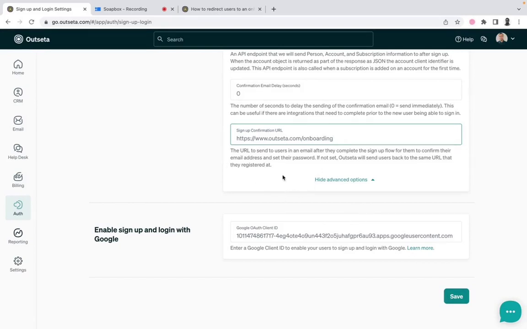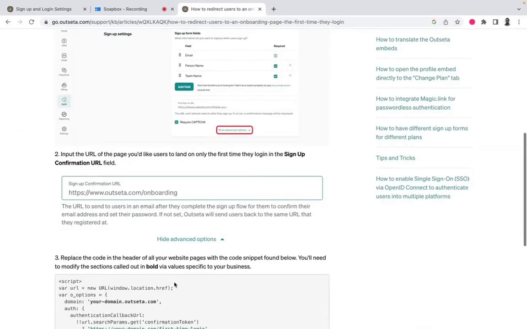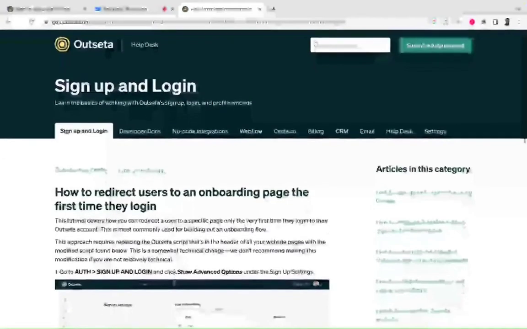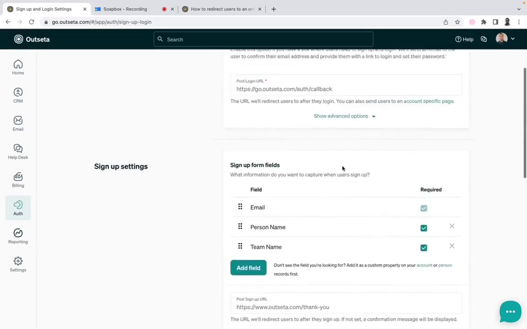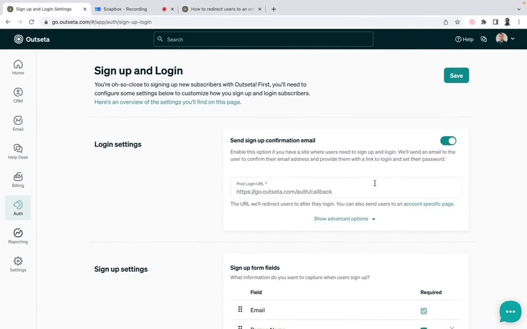If you've updated this signup confirmation URL and then updated the script that is in the header of your site, that's all you need to do. And you've built out your one-time onboarding page. So the very first time after somebody sets a password and logs into your site or product, they'll then be redirected to your onboarding page and all subsequent logins will go to your regular post-login URL.